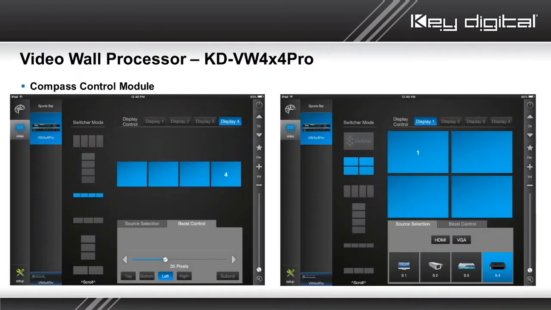Very, very cool stuff. However, if you're thinking, how do I really do this? I'm not familiar with sending RS-232 or TCP/IP commands over a terminal software such as HyperTerminal, TeraTerm, or PuTTY, but yet you're going to be integrating the system with Compass Control. We make your life easy. In the module, you have the tab right there, bezel adjustment. Choose the monitor, choose how many pixels, and apply that setting.